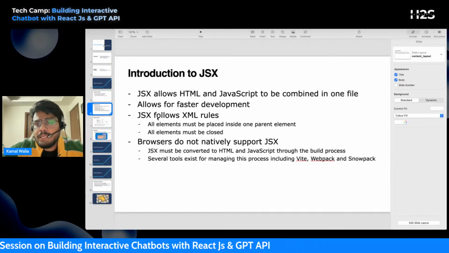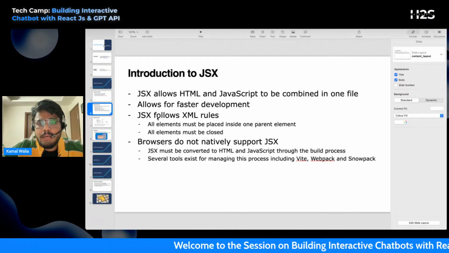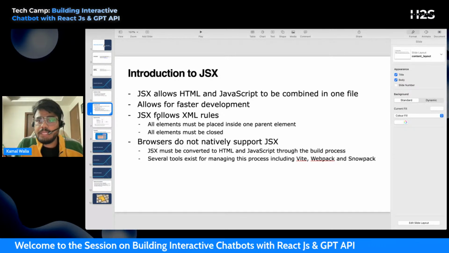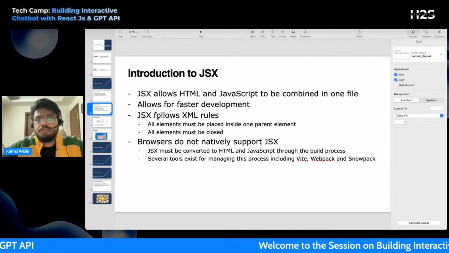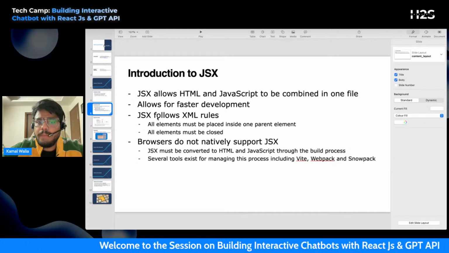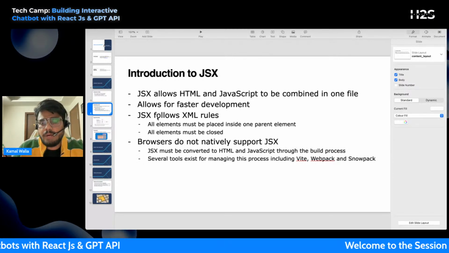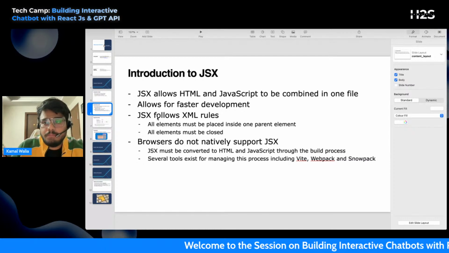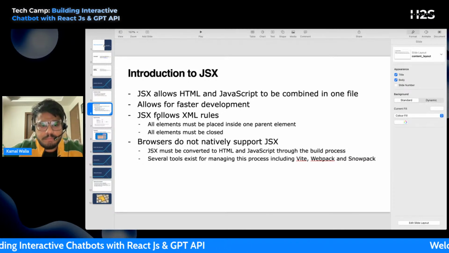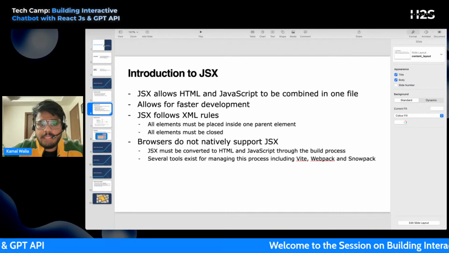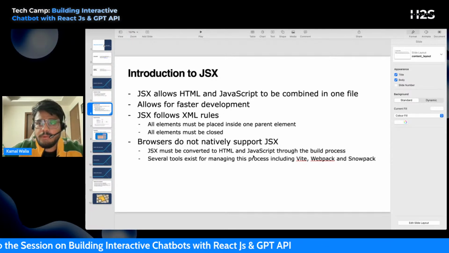Okay, so why are we using JSX? We can have the JS extension as well, but there is a process that I will discuss in the next slide that will transpile all the code that you have written, whether it's in JSX or JS, to plain vanilla JavaScript, because eventually it has to run on a browser. Okay, so the JSX extension allows us to combine JavaScript and HTML in one file, and it allows for faster development. We don't have to create a separate .js file for our logic and then a HTML file for our UI. We can use JSX, which allows us to have both HTML and JavaScript in the same file. Okay, and JSX follows the XML rules. As I said, all elements must be placed inside one parent element, and all elements must be closed. So if we have opened an element, we have to close it as well.